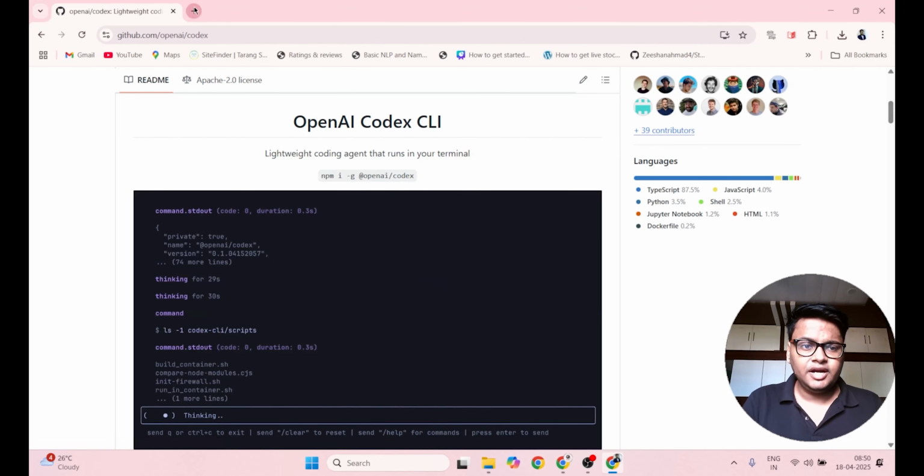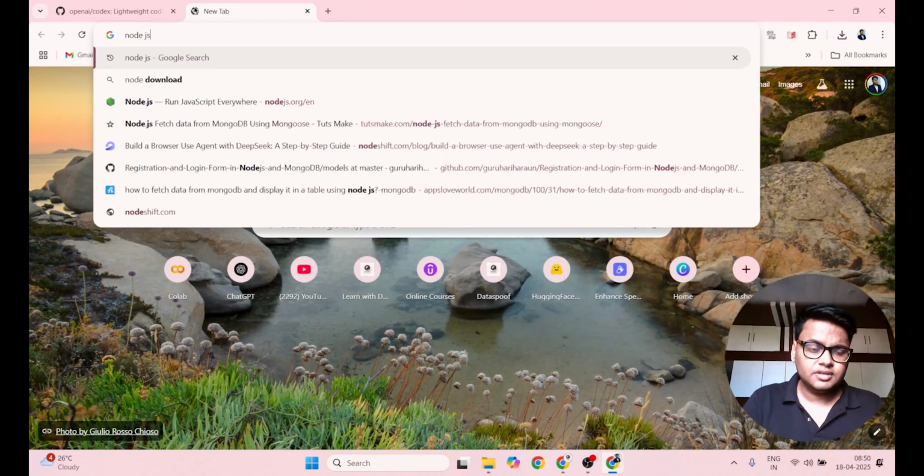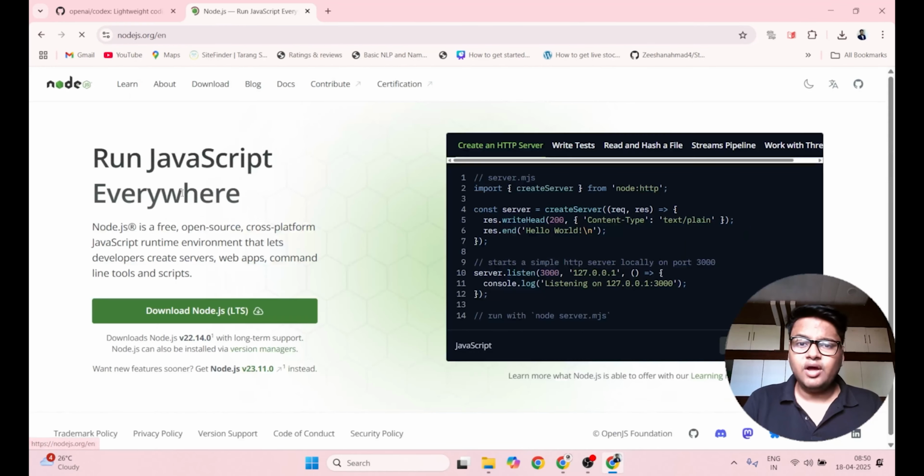First of all, you need to install Node.js. So search here for Node.js, and you have to download the latest version of Node.js, which is this one. Once this is done, the second thing that you need is the OpenAI API key.